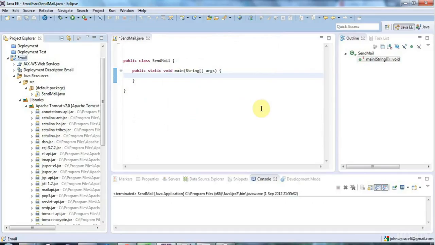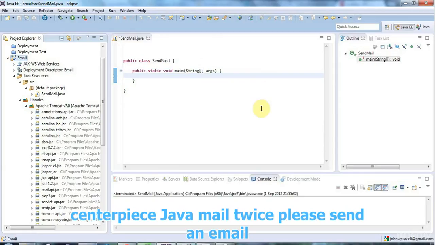So that's it for this tutorial, and the gist of it is that you just need an SMTP server and the Java Mail API. In the next tutorial we'll look at the code that you need to write to actually send an email.